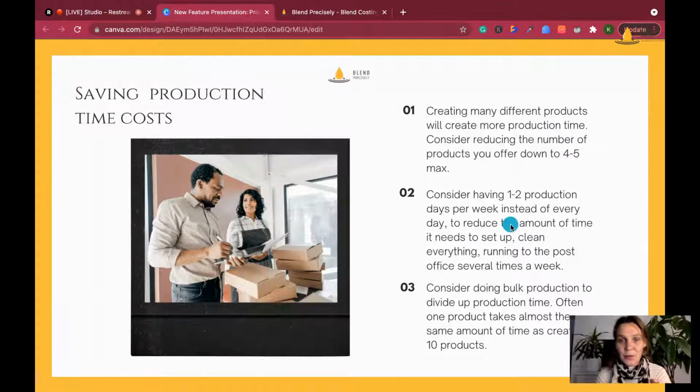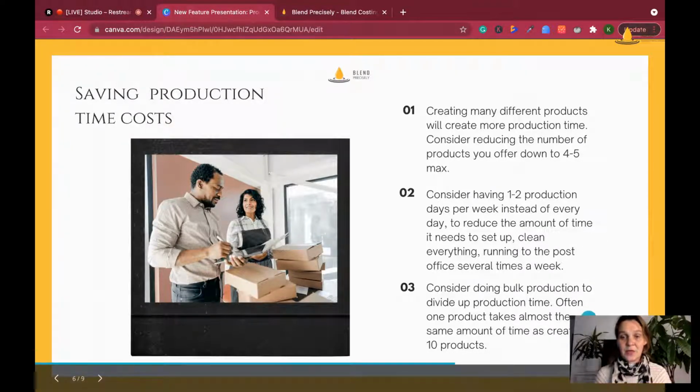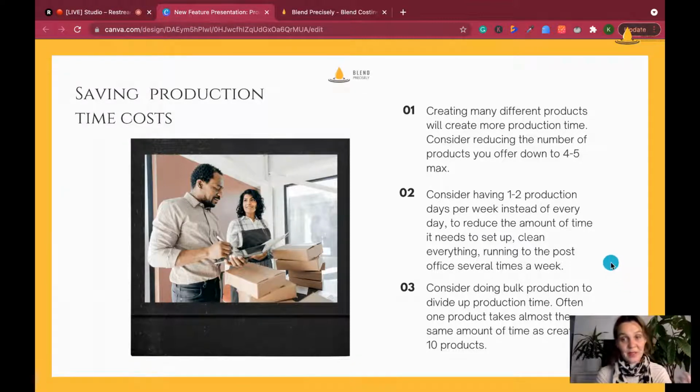Choose 1 or 2 days a week to only do production, because that will save a lot of headaches around the time you spend. And then consider doing bulk production, especially for the best sellers. If you know them, Donna, like this one, I would create 10 or 15 products right away. Of course, if the shelf life is really, really short, then you don't want to do this. But if you have a longer shelf life and you know that the products will leave basically within the next couple of weeks or 3 weeks, then you can produce probably 10 products at the same time.